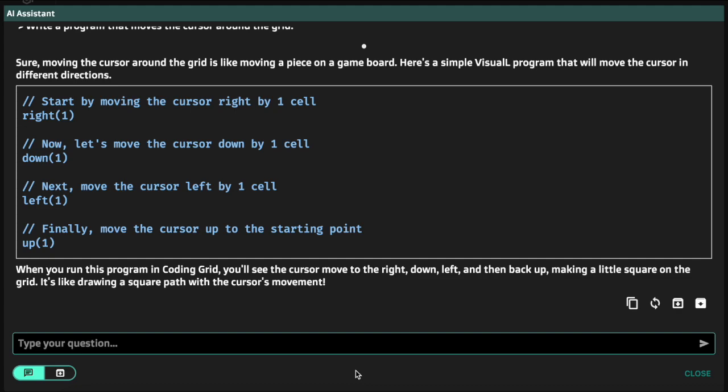When you run this program in coding grid, you'll see the cursor move to the right, down, left, and then back up, making a little square on the grid. It's like drawing a square path with the cursor's movement.